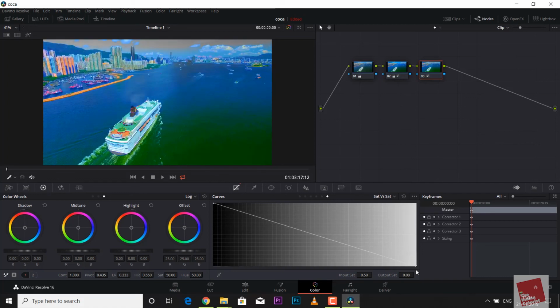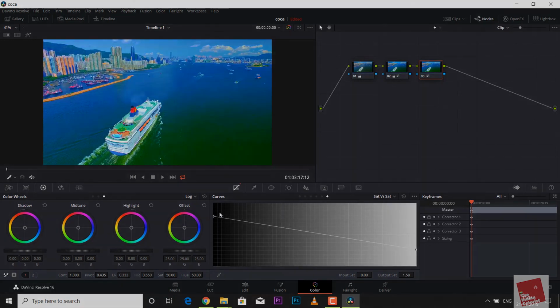Look at this part here. When I took the curve all the way down, it became black and white. So I just want to balance things so that I increase the saturation of the green, which was not saturated enough, and reduce the saturation of the red, which was oversaturated.